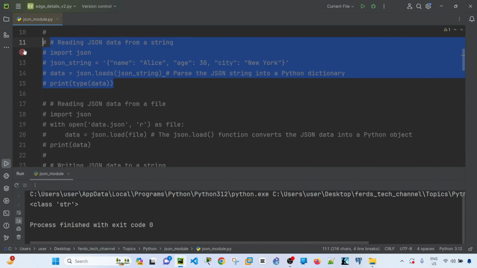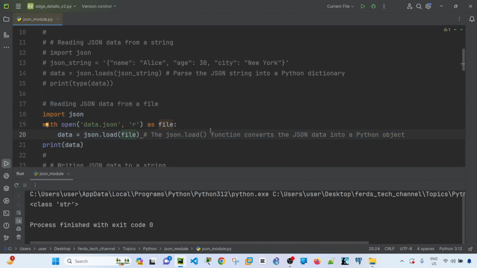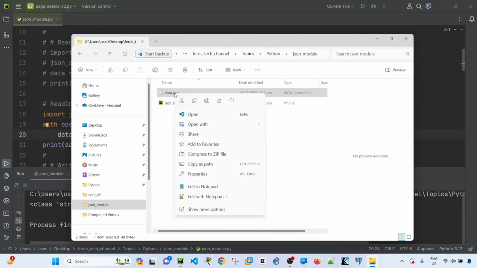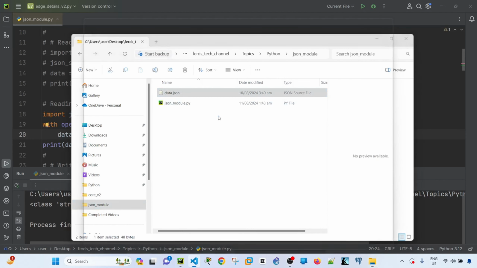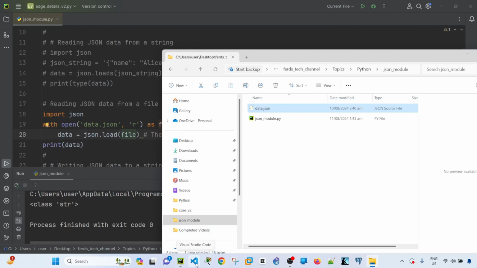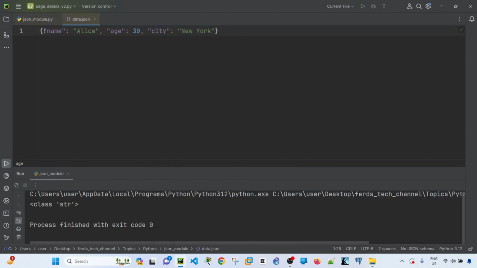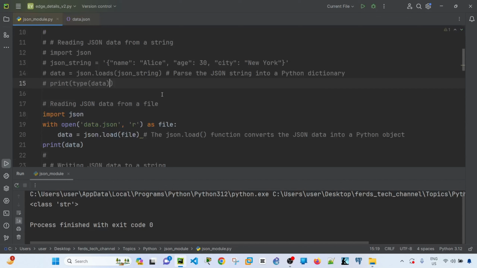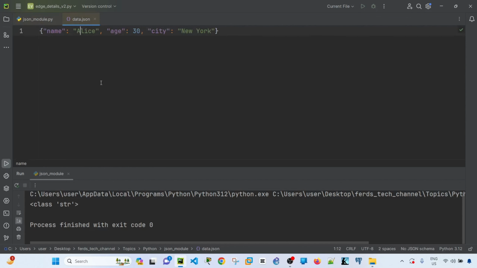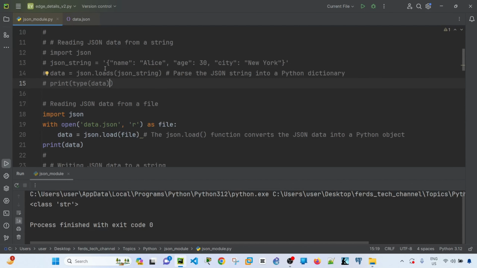Next is reading JSON data from a file. I have this file called data.json. If I open this, it can be opened in Visual Studio Code, or here as well in PyCharm. Okay, so that's the content of data.json.